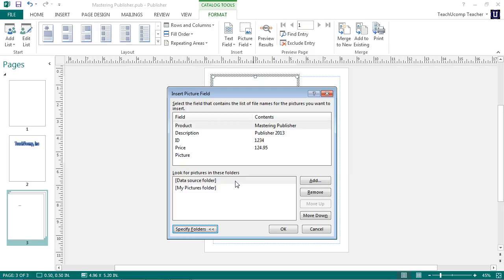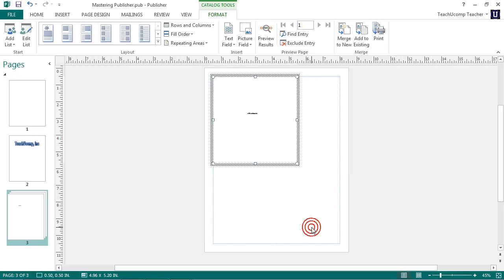You can add the folder that contains your product pictures to the existing list by clicking the Add button. This will open up the Browse window where you can select the folder that contains the product pictures. Alternately, you can simply move the pictures into one of the folders already specified within this dialog box. When finished, click the OK button to close the Insert Picture Field dialog box.